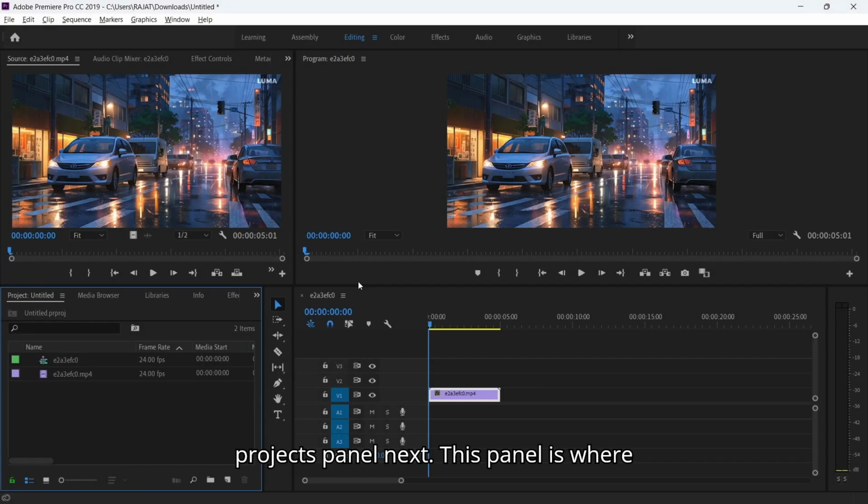Let's talk about the projects panel next. This panel is where you organize all your media. It can hold your video clips, audio, images, and even sequences. A good habit to get into early is to organize your clips into bins. Think of bins like folders. They help you keep everything organized and easy to find. For example, if you're working on a project with different scenes, you could create a bin for each scene. This makes it easier to locate files when you're editing.